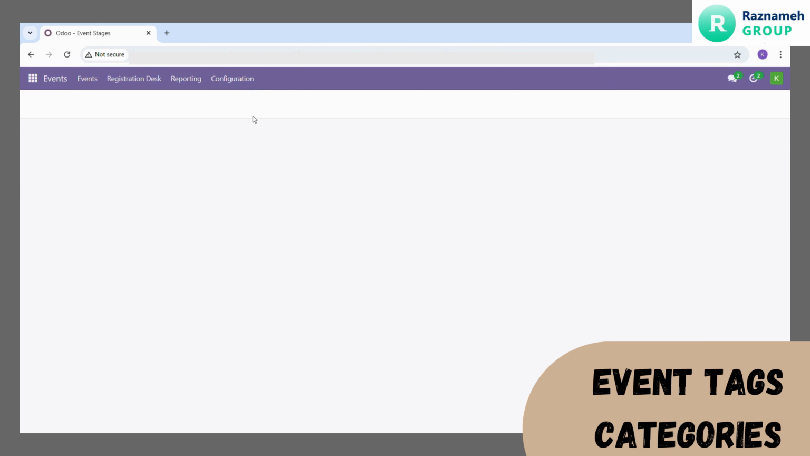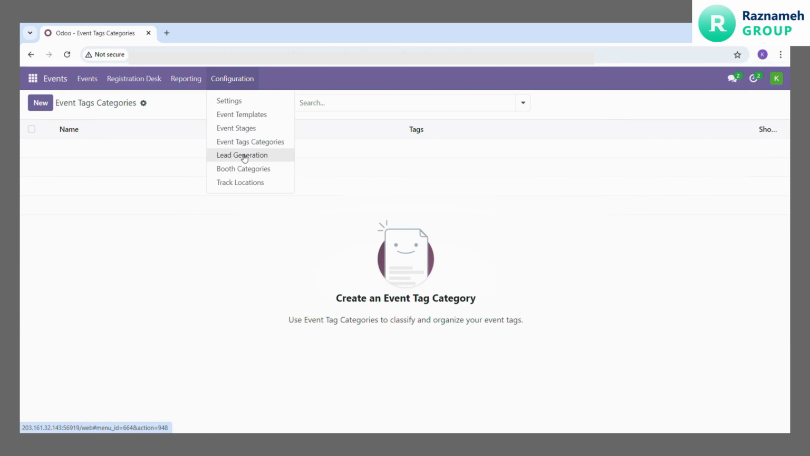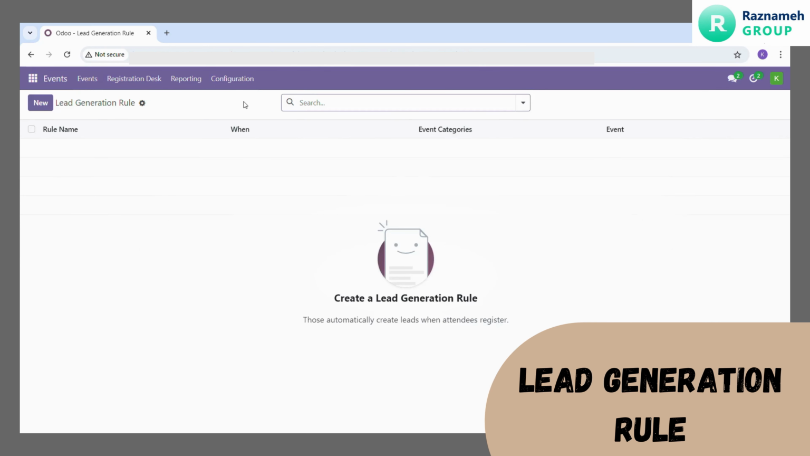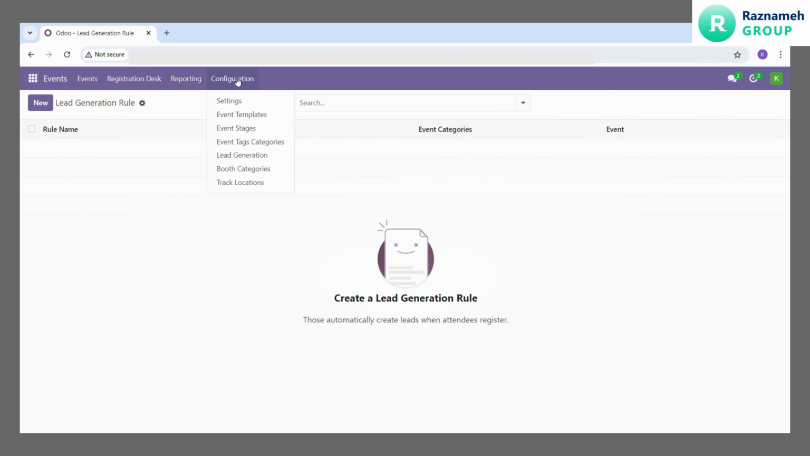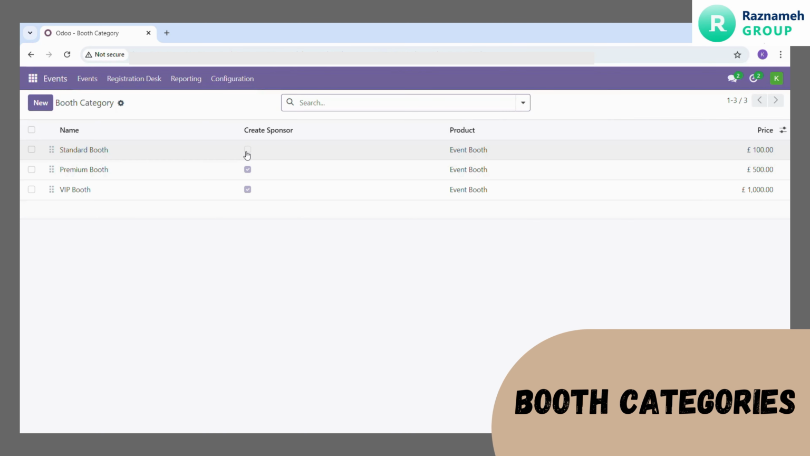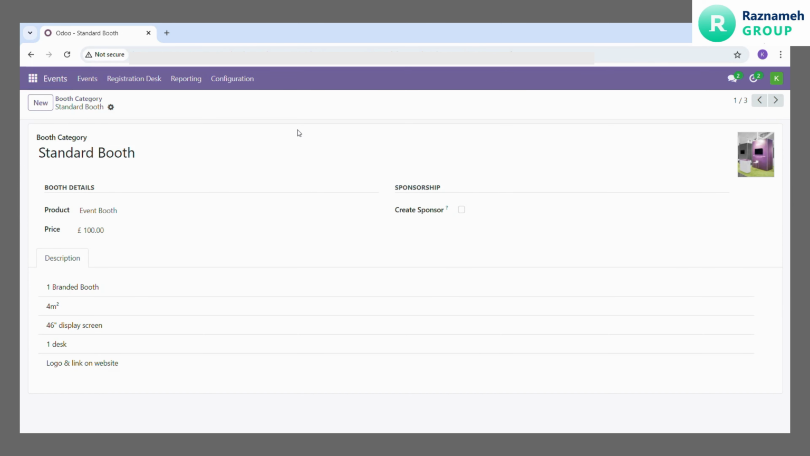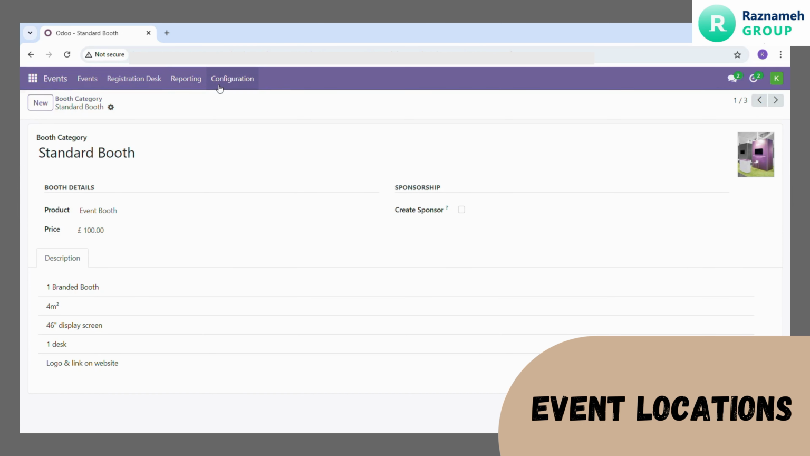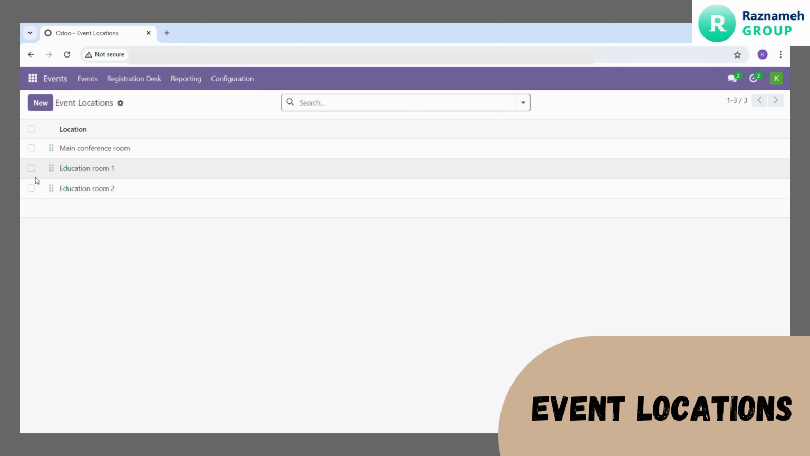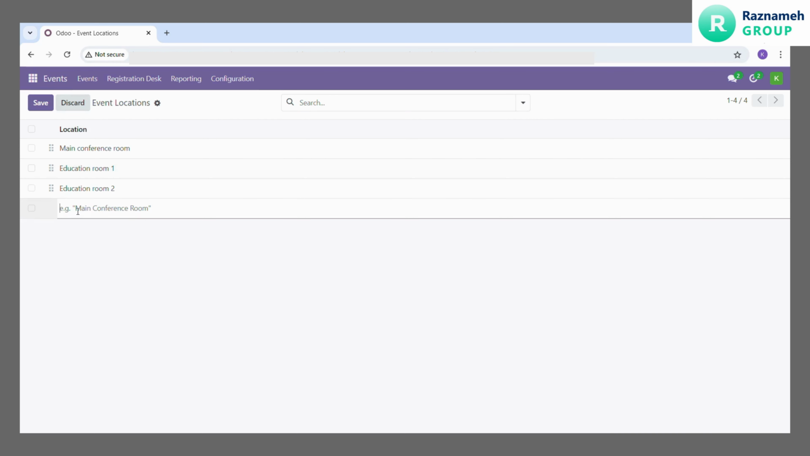The two next icons are Event Tag Categories and Lead Generation, which we have previously discussed. In Booth category, we can create a booth, add a sponsor and product, and set a price for it. And the last icon, Event Locations, is where you can set different locations for the events.